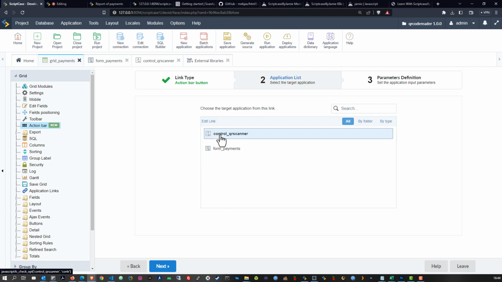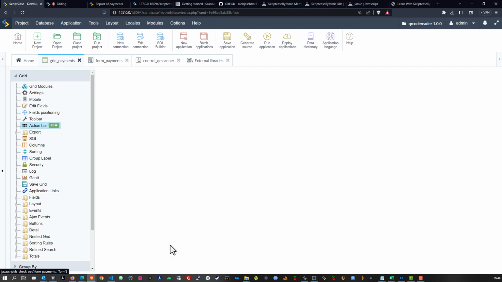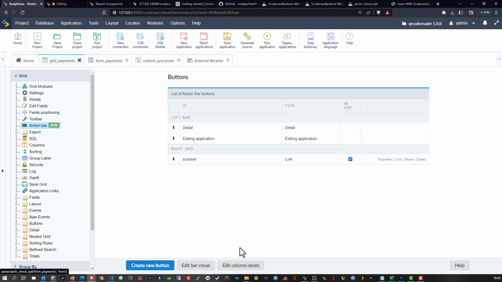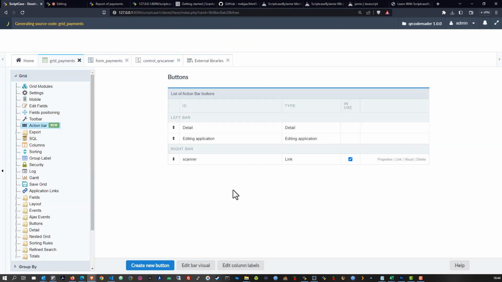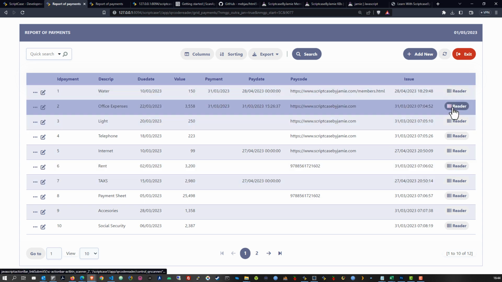and now link it to the application. So if I now go next, I am requested for the ID pay, which is our ID payment. So that works beautifully straight away. I can confirm that and also leave it open in the same window. I don't want to delete anything, and then just click save. So just like that, I have now added a nice scanner button that will pass that on to our reader, which is awesome.